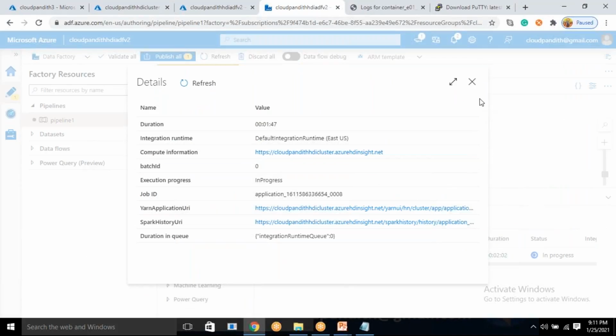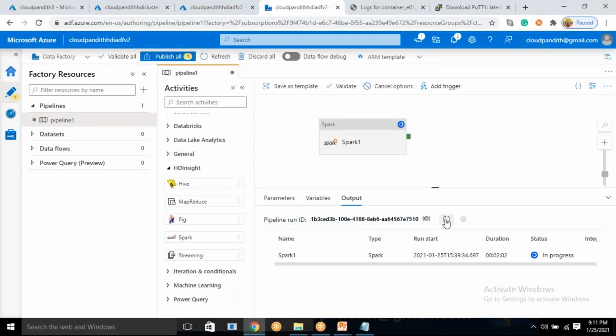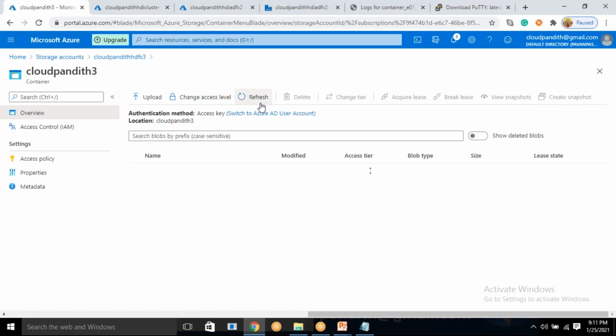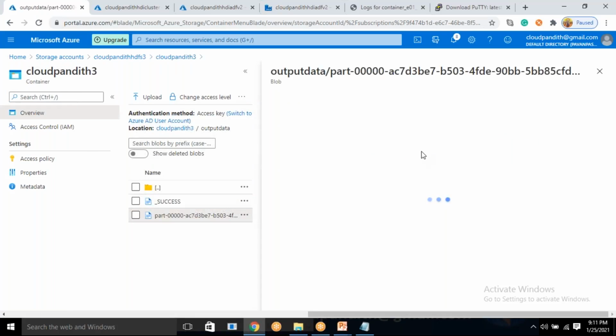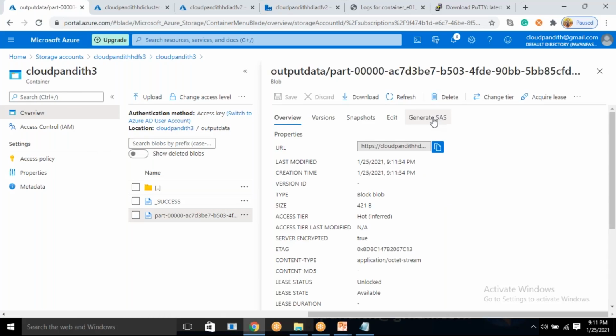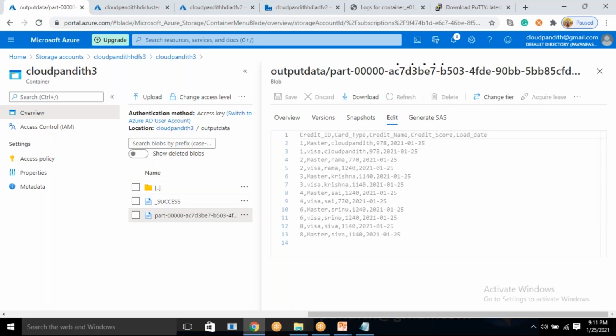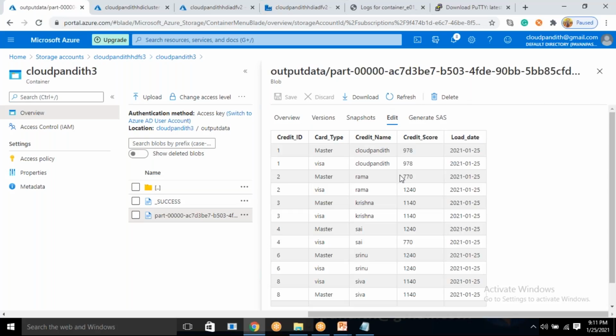Now come to the pipeline. Let's refresh this to see this particular activity has succeeded. The activity is succeeded. Now come back and refresh this. You will be able to see this output data folder. Inside this output data folder, the same data has been written. So the same code I have submitted in 3 different ways: Jupyter, Putty, and Azure Data Factory.